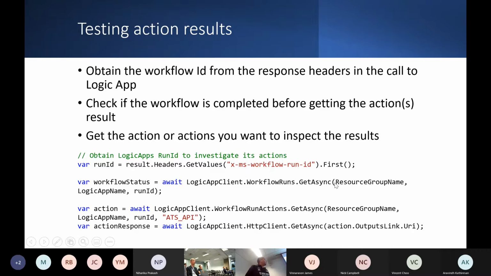And once I have that, I'm able to go to workflow runs, get a sync, pass my ID, and then I get the status. The status is going to come back as failed, succeeded, or canceled. Those are the three statuses that a workflow can have. Based on that, I'm going to do my evaluation to see if I'm happy with that. And if I'm happy, I can go and call the actual actions that I want to evaluate. So my logic app has many actions.